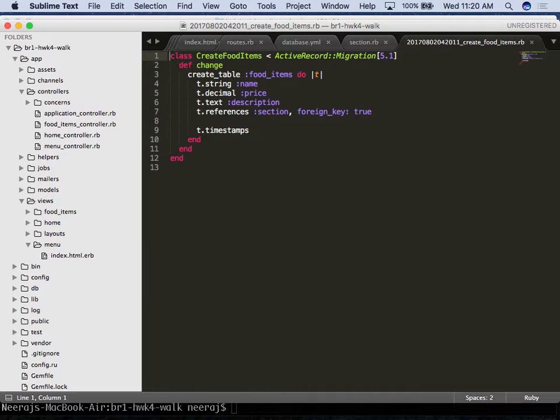Let's take a look at our database migration. Name, price, description. Here you notice dot references. It's referencing the section, and here foreign key is true. Foreign key is database terminology. Are you guys familiar with foreign keys? Foreign key means that you're relating one database table row to a separate database table row.